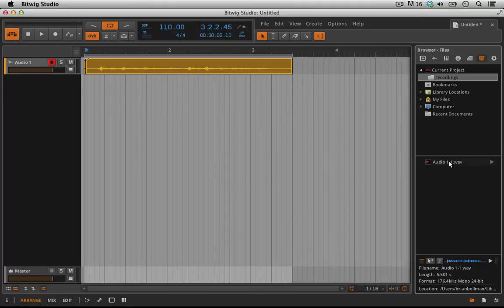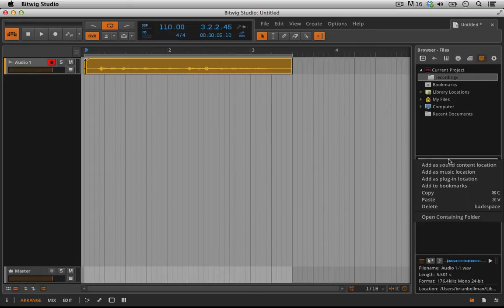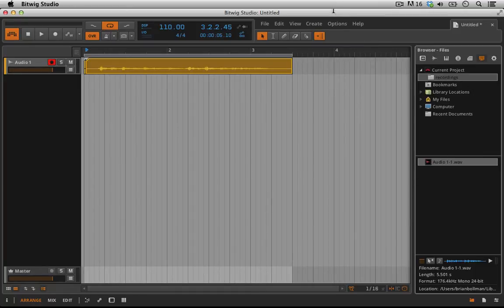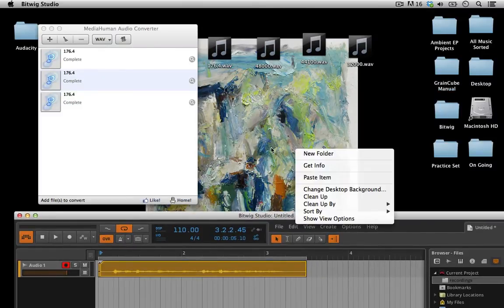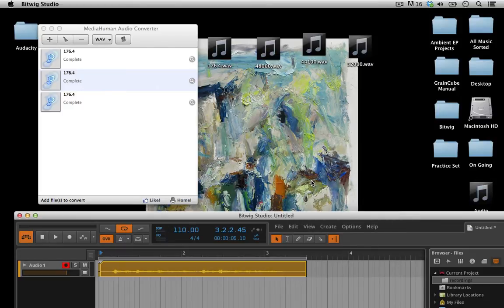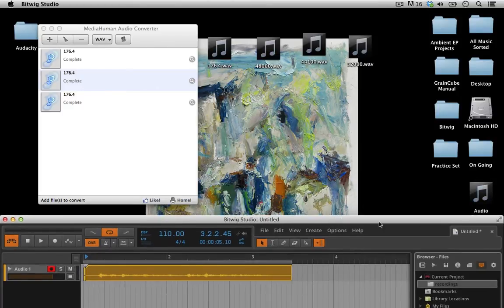And the great thing about this is you're going to get a little dialog box with some of the information. So you can see that we've sampled this at 176.4K and we're in mono and it's a 24-bit depth. And the other great thing is that I can just right click this guy and copy it. And then I have the ability to paste it to the desktop really, really easily, which is awesome.